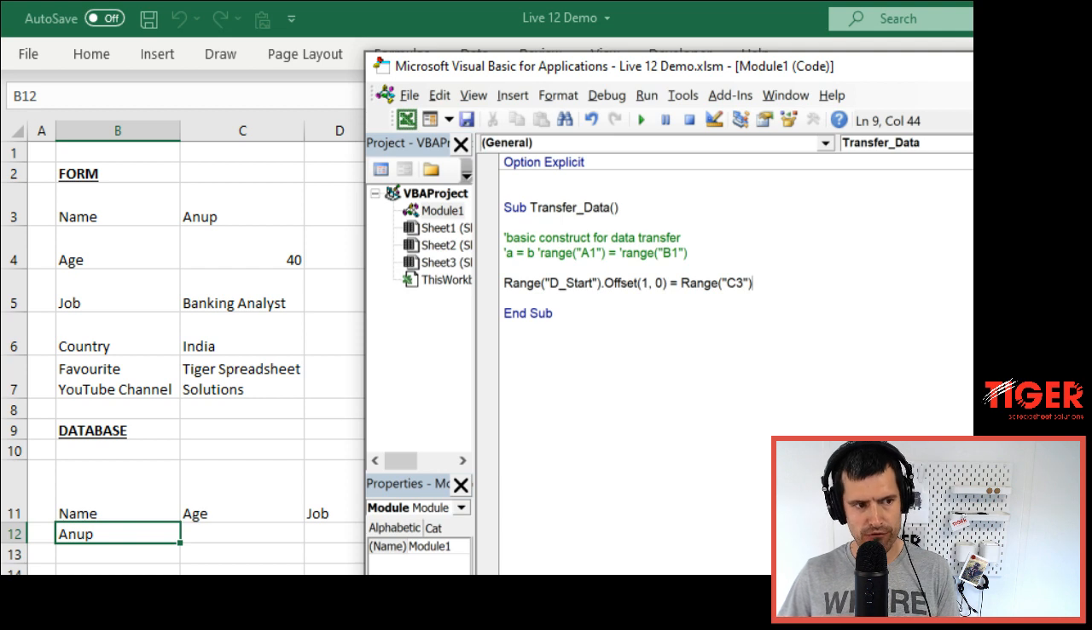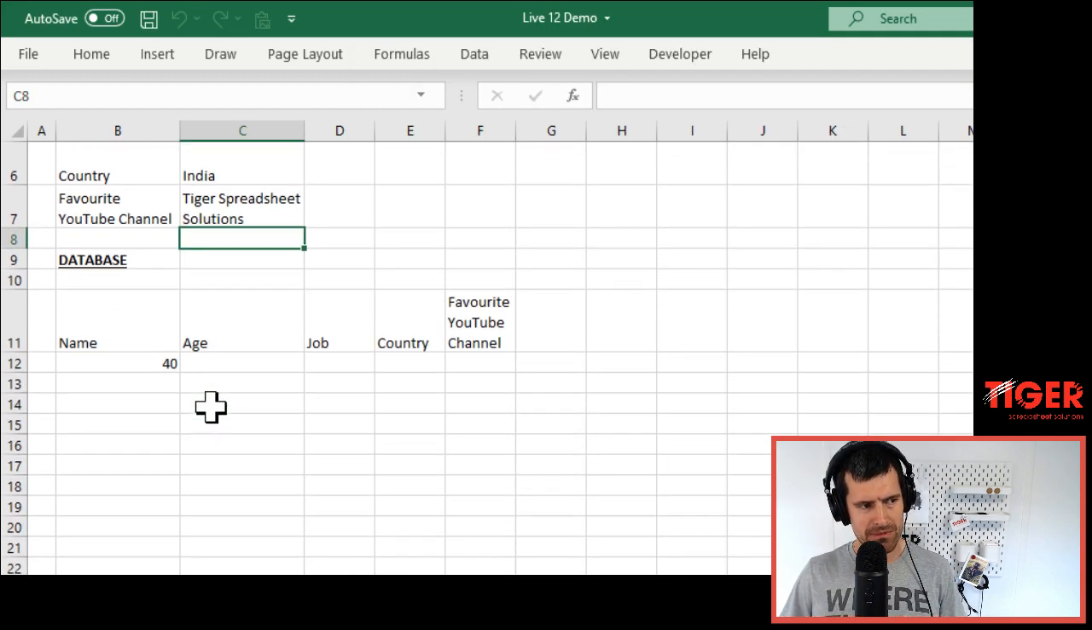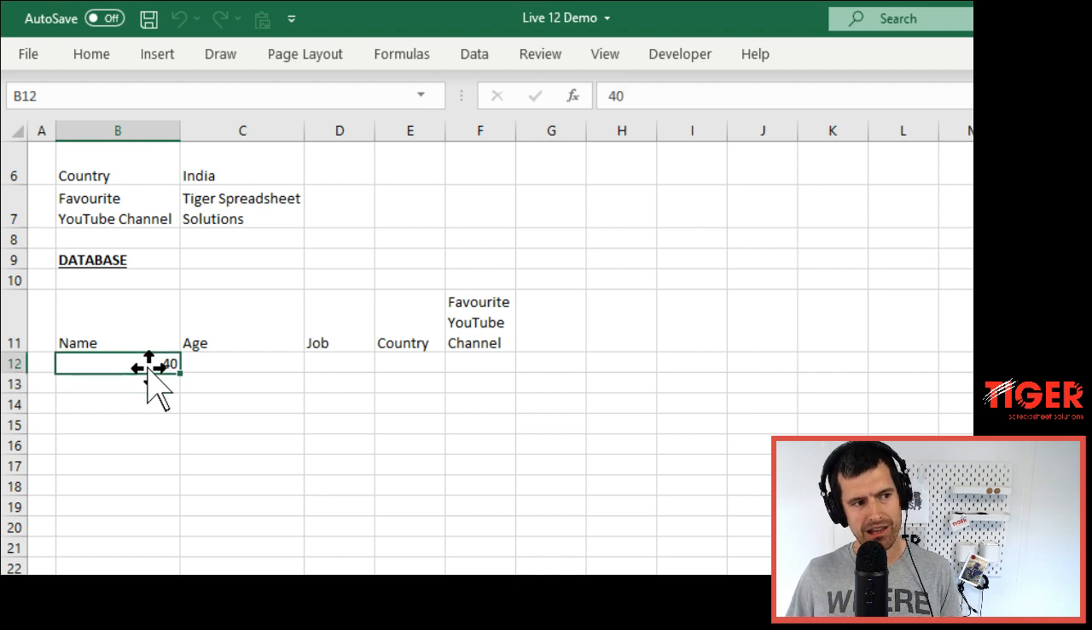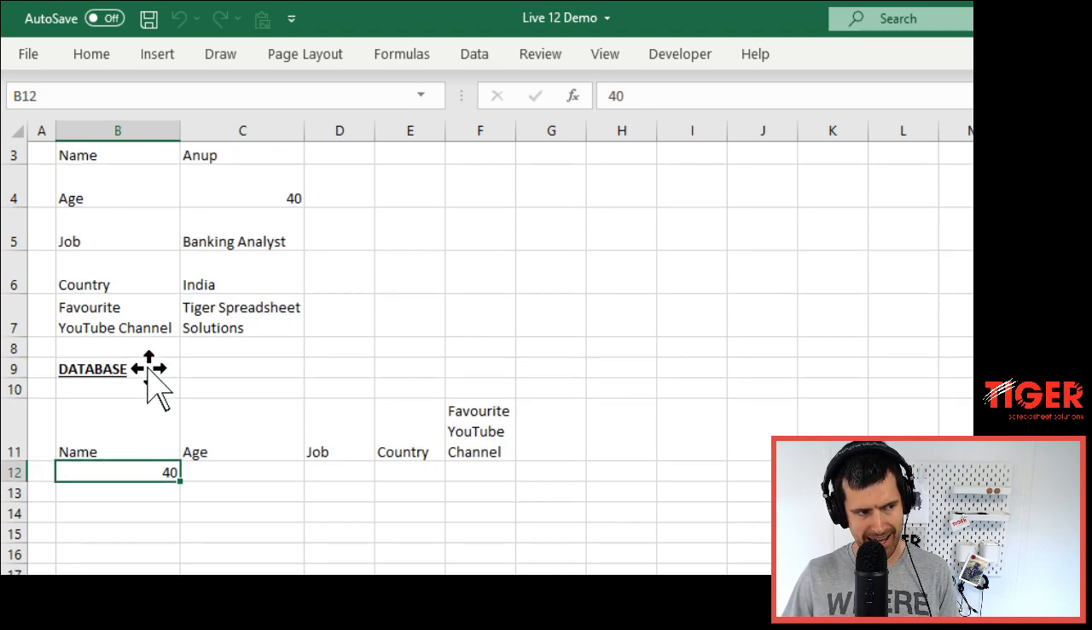And again, if you're watching on replay, just play with this. So what happens when we change this to D4, C4 even? Play the code again. I can see Anup's age coming in there. So this is our basic construct here. So a couple of things for us to think about. We know that we want to build up this database. We're going to have lines of data coming in here.